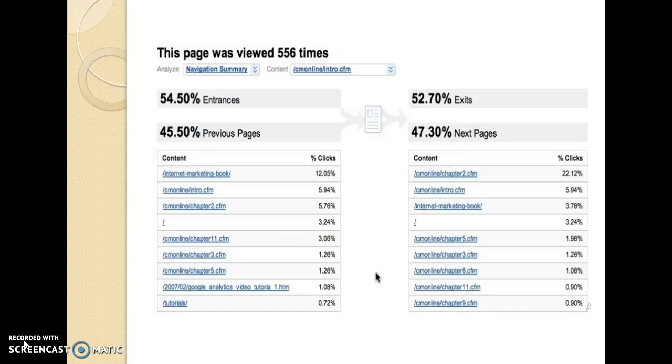Briefing it in a simpler way, let us consider a main link, and certain users are trying to use that. It's calculated that 54.5% of the users were entering into the main link, out of which 47.3% of users were entering the next page. And from there, 45.5% of the users were returning back to the previous pages and further continued on to the next pages. 52.7% of users exit from it.